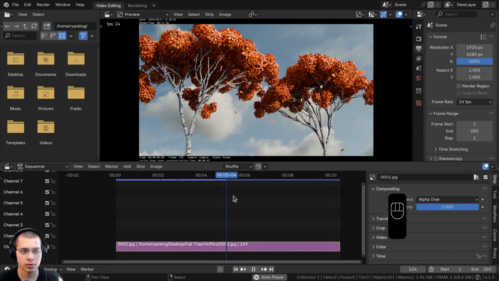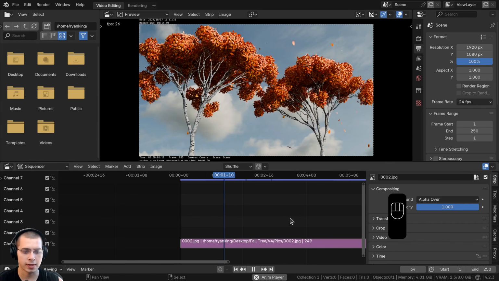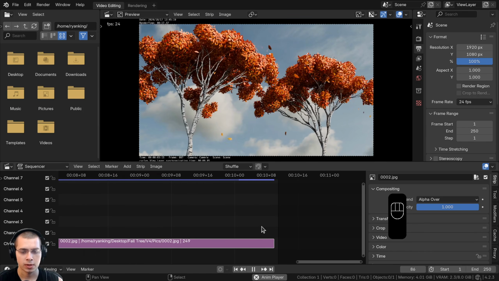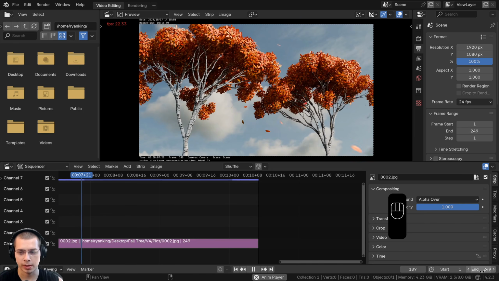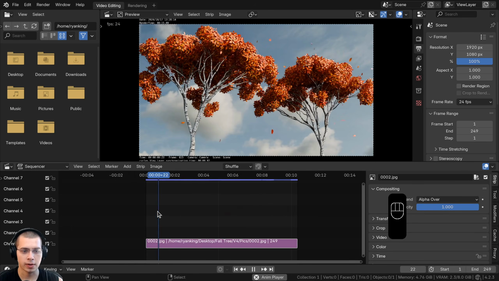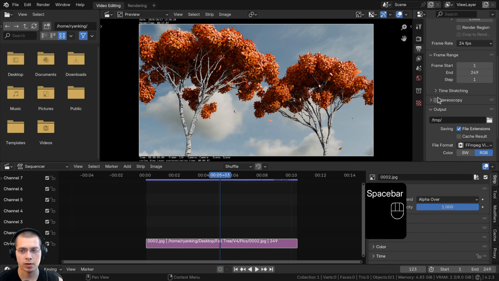So then, of course, if you wanted to, you could add in like some music or some sound effects or whatever you want to do, and then you can set the start frame and the end frame. So because I got rid of frame 1, we're going to turn the end frame down to 249. And now that's just about a 10-second animation. So now we can render this to a final video.